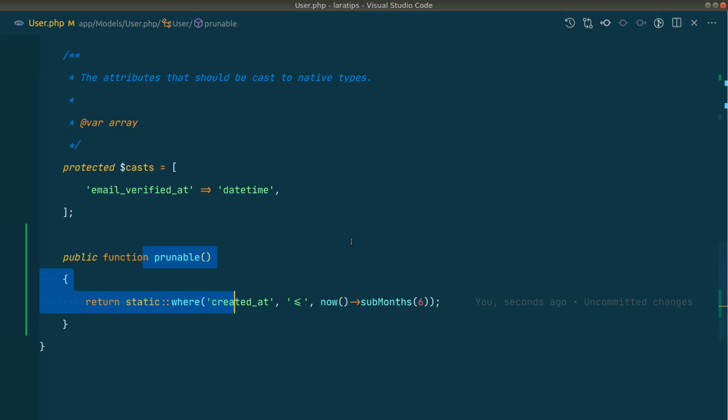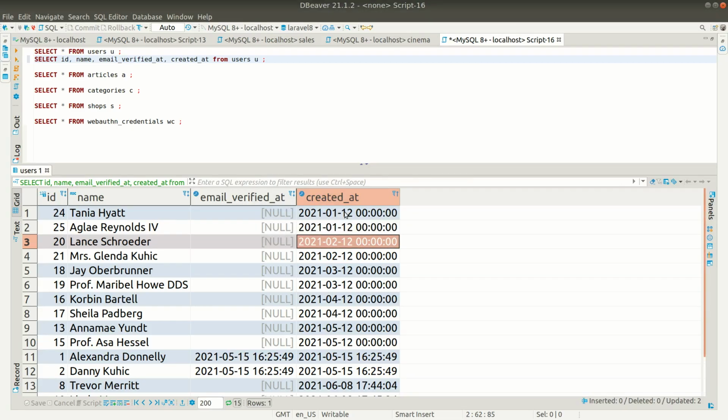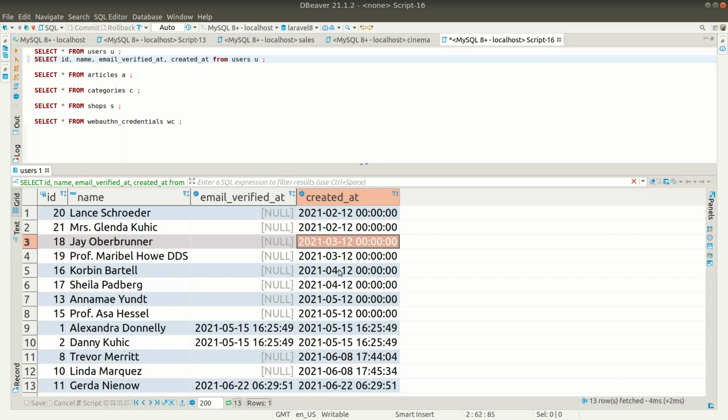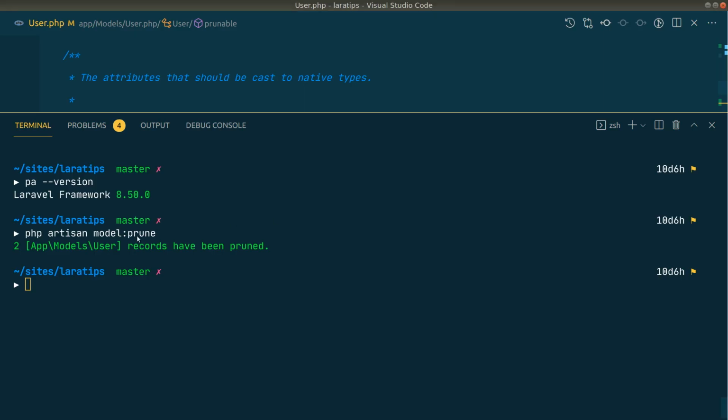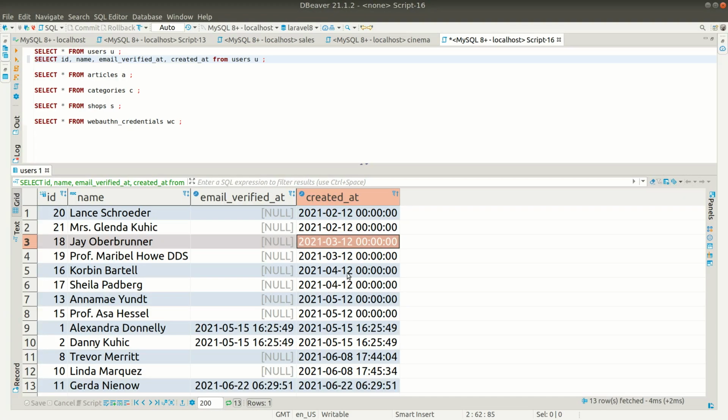Okay, now let me go to the terminal and say php artisan model:prune. If I hit enter, you can see it is saying 2 records have been pruned. And if I come here in the database and refresh, you can see the 2 records dated 1/12 are now gone, which means that whenever we run this command, it will delete all the users that are older than 6 months, which means those 2 records have been deleted.